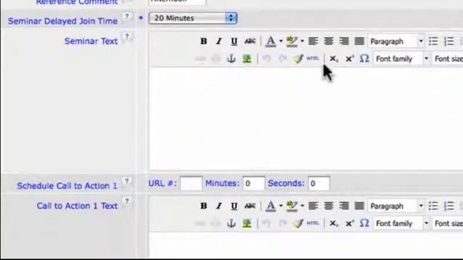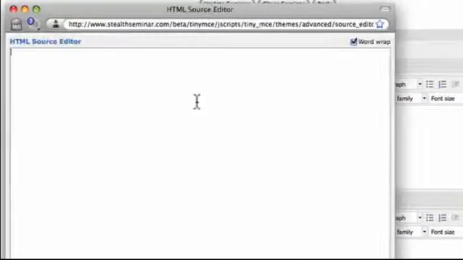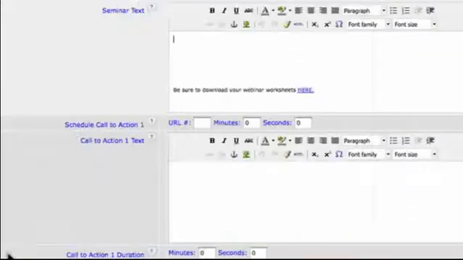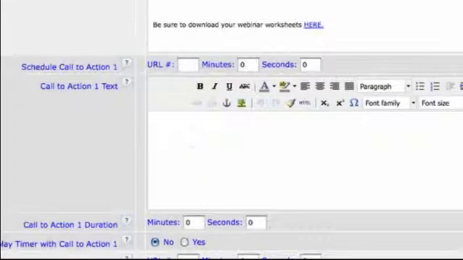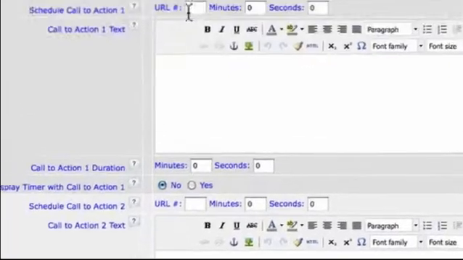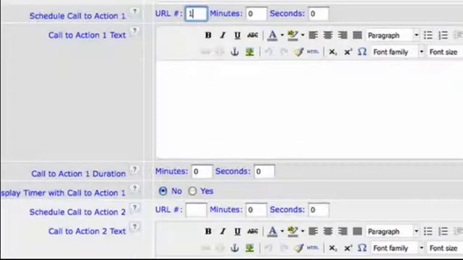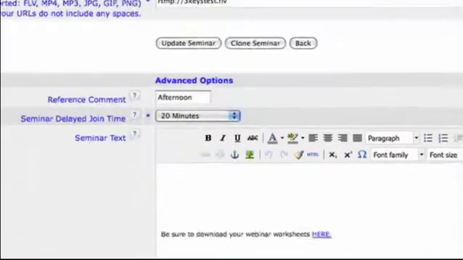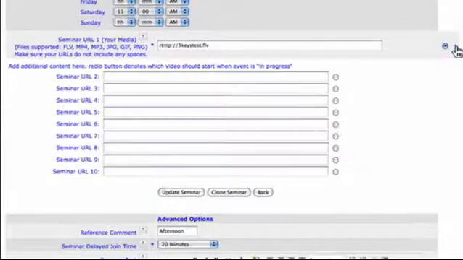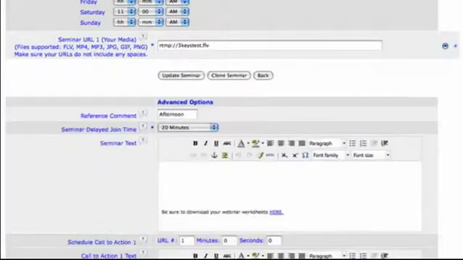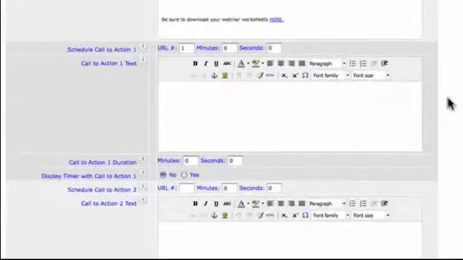Seminar text, you've got an HTML box here. This is really for whatever you want to put in here. Handouts, messages, anything like that. I'm going to put in a call to action. It's URL 1. If by chance you are not using streaming, then you've got this drop-down button where you can put in other URLs. We've got other tutorials on that.